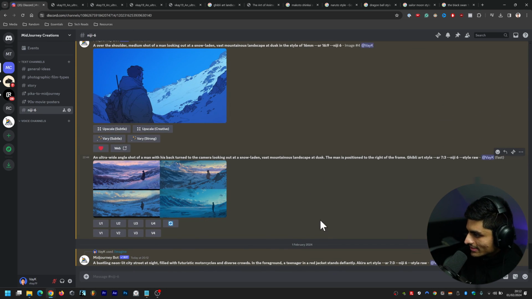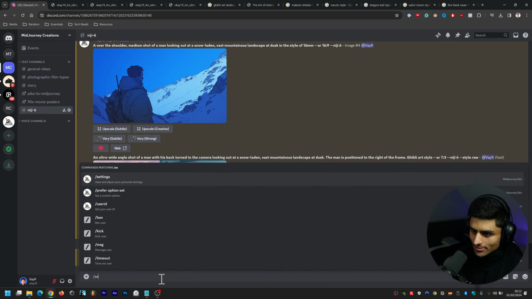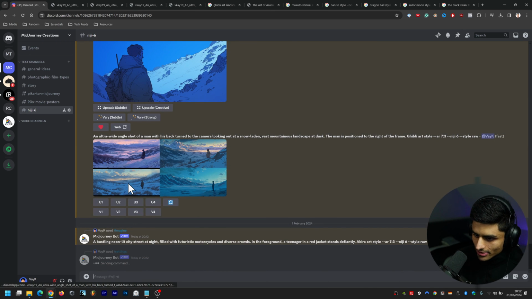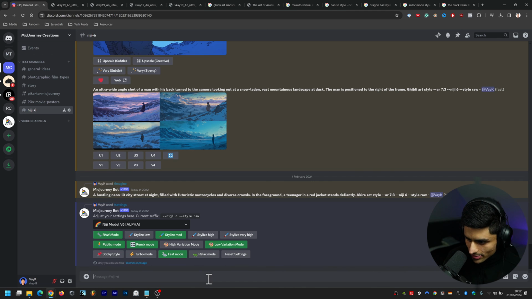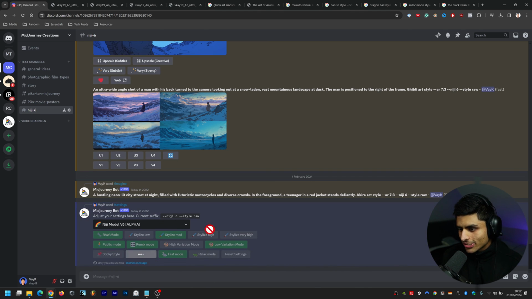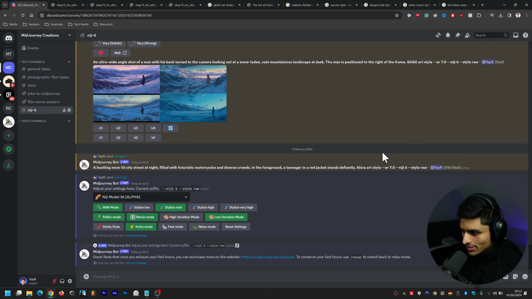Yeah. This does take ages, doesn't it? Might have to change it. These are my settings, by the way. So raw mode, stylized medium, low variation, and then fast mode. But I want to change it to turbo because it seems to be taking a long time. Yeah. Let's do the same thing.